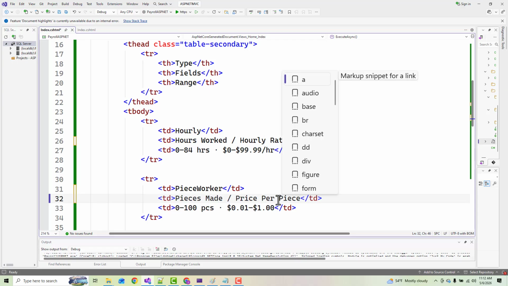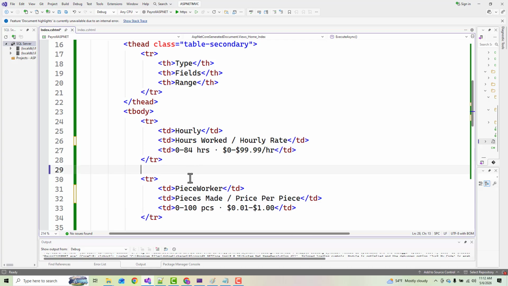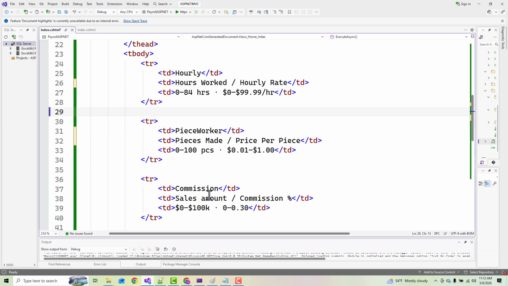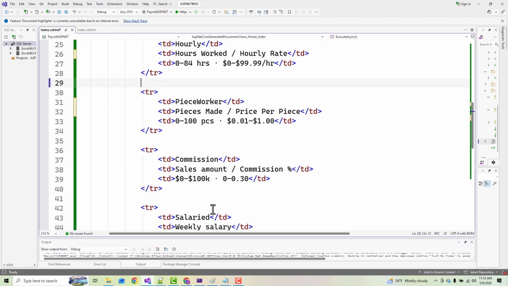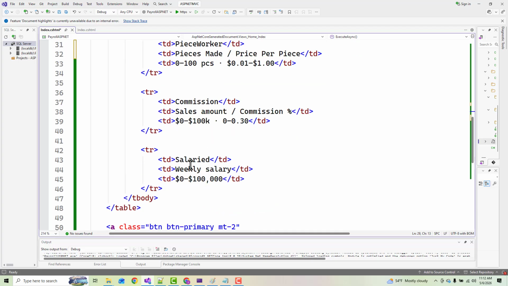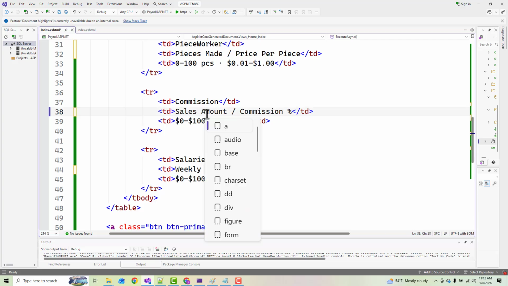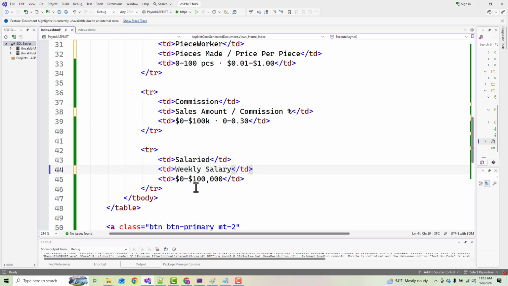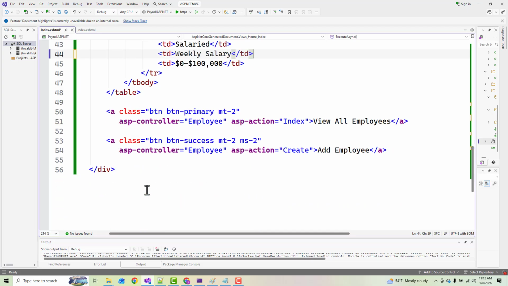So those are the field names, and the ranges are going to be 0 to 100 pieces and 1 cent to $1 for price per piece. Commission, the sales, will be the title. The sales amount will be 0 to 100,000, and the commission percentage will be 0 to 0.3 or 30%. The salaried will be the title, the weekly salary, and let's be consistent here. All right, will be 0 to 100,000. Okay.